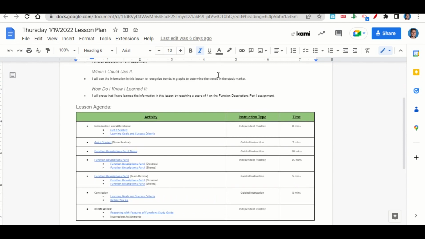Now let's take a look at our agenda for today. We will begin by going over the learning goals and success criteria. While we do that, you'll fill out your Get It Started. Once you've completed your Get It Started, we'll go over it together and answer any questions that you may have. After that, we'll go over the function descriptions part 1 notes, and then I'll give you time to complete the function descriptions part 1 assignment on Desmos and Google Sheets.